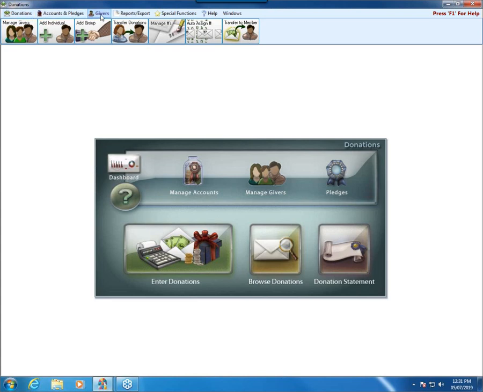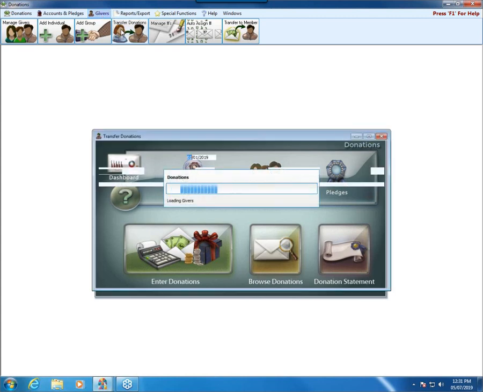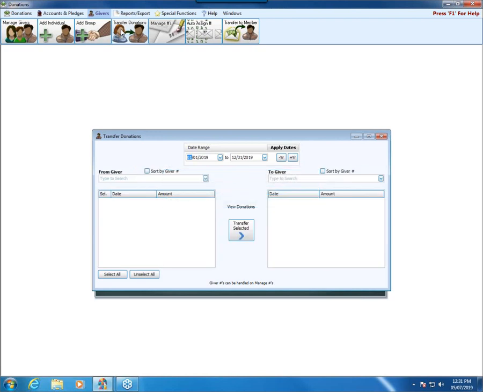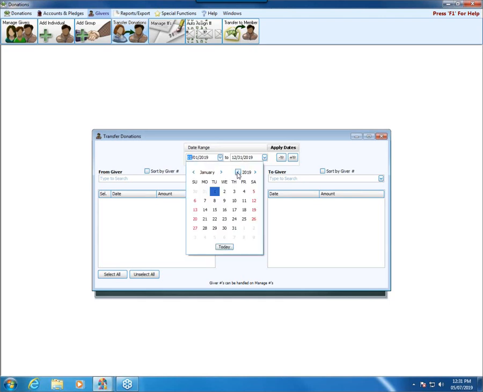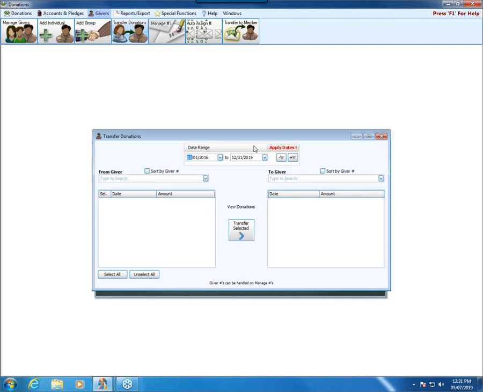With the new transfer, we can access it by going up to Givers along the top, and then the fourth button under that, Transfer Donations. With this function, we can transfer specific gifts from one person to another, not all or none. Right at the top, you'll see it defaults to the current date range. If you want to change the date range, I'm going to change it because the person from the book had giving from 2016. So we're going to move everything from a father or son to a father from 2016 through 2019.